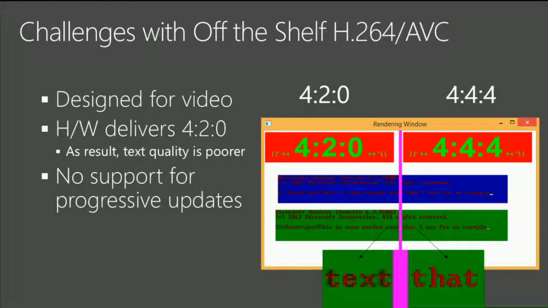You can see that 420, which is the off-the-shelf standard, is what your text would look like if you zoom in to this example. And on the right is 444. You can see how crisp that text is, the pixels. There's a lot of chroma that the standard just drops for things like text, because at the speed that a video is passing by, it's very hard for the eye to detect.